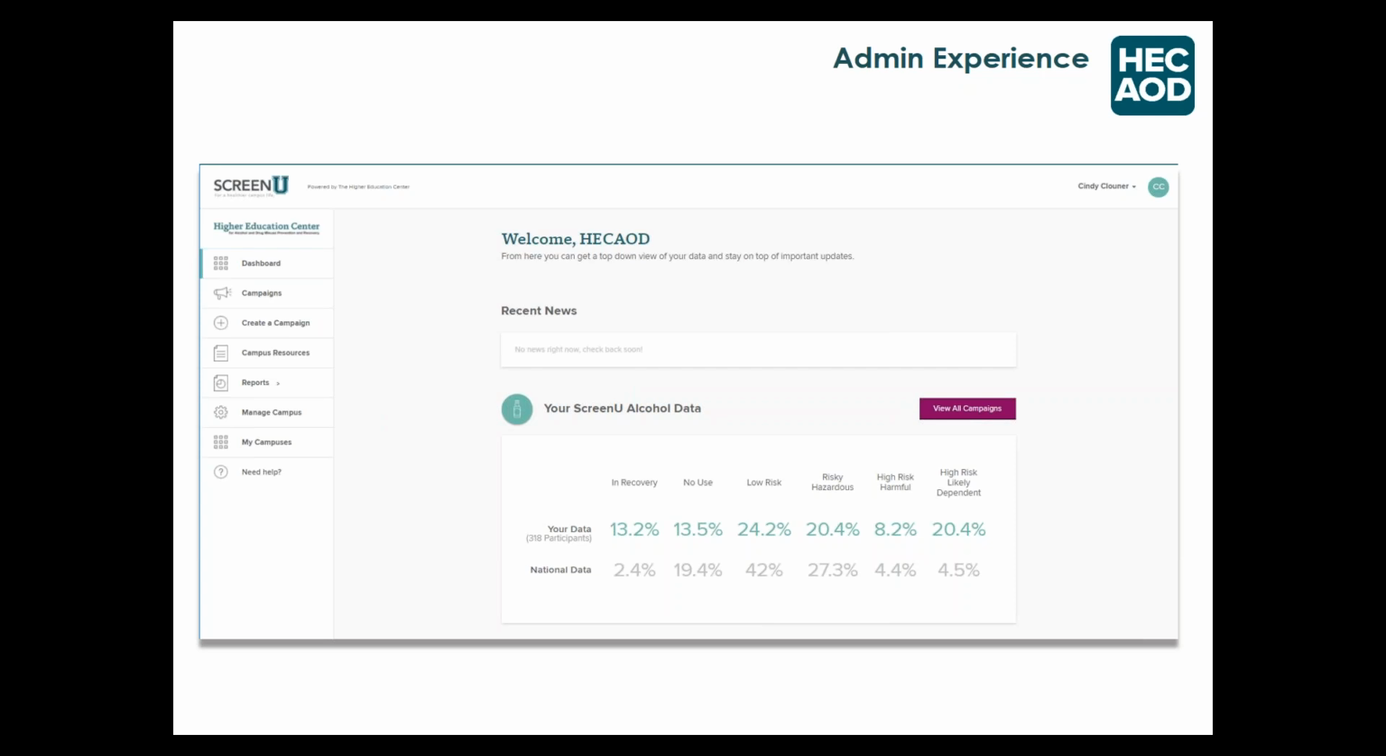You'll notice that, again, all the information that was on our old dashboard is still there. We've just changed the way you can view that data. What you're looking at right now is a top-down view of all of the ScreenU alcohol data that we've collected through our Higher Education Center campus account. And so we've collected 318 screens, and that's in the teal color. Our data by risk level is shown, and you can compare that to national data.